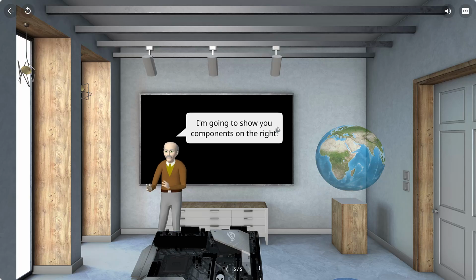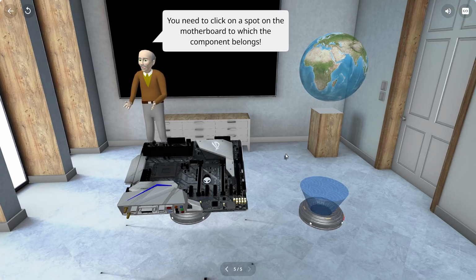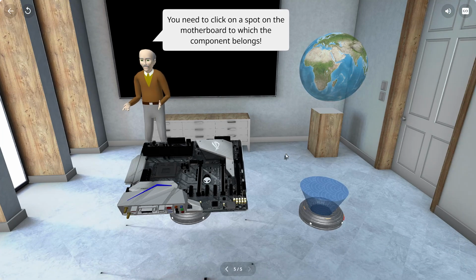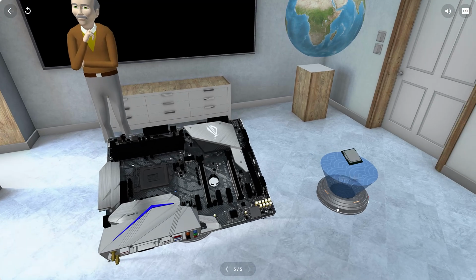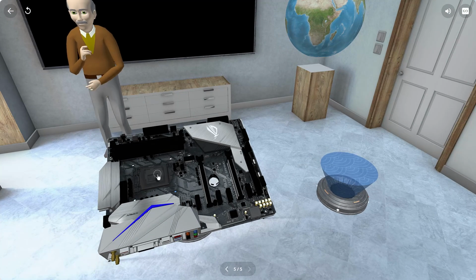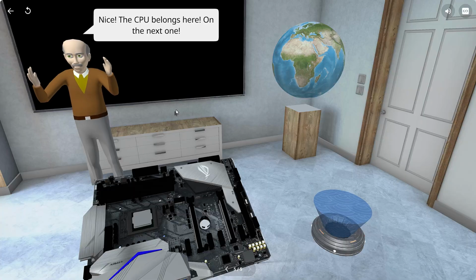There. Finally, you'll have to assemble the computer yourself. The teacher will show you the components, and you will have to place them in the right spot. Nice! The CPU belongs here. On the next one.